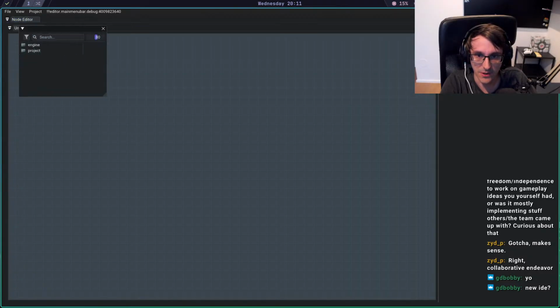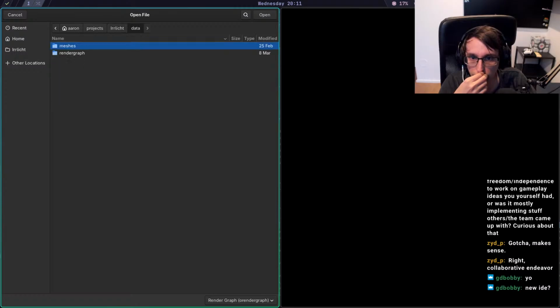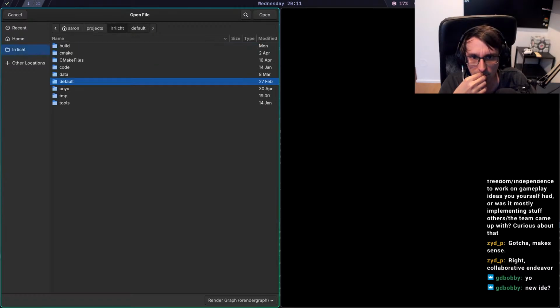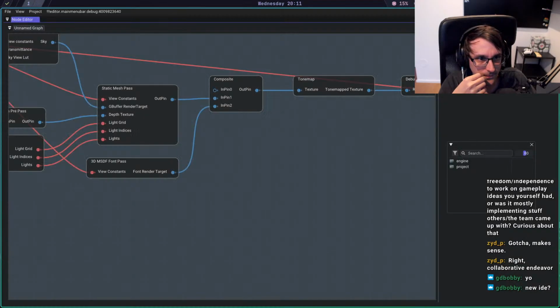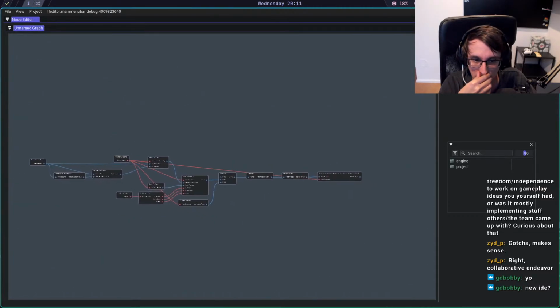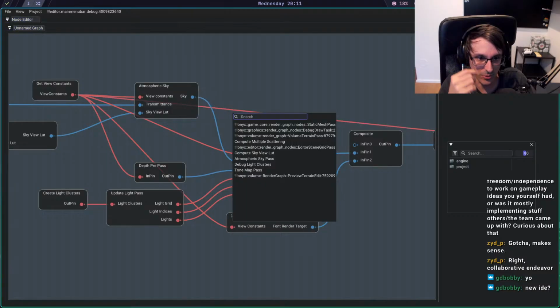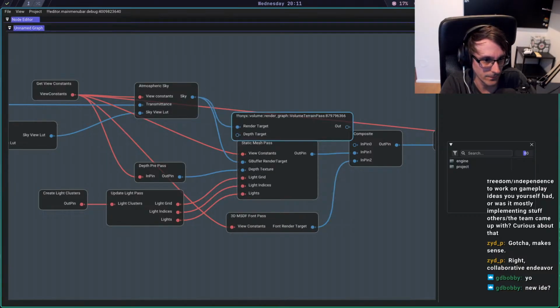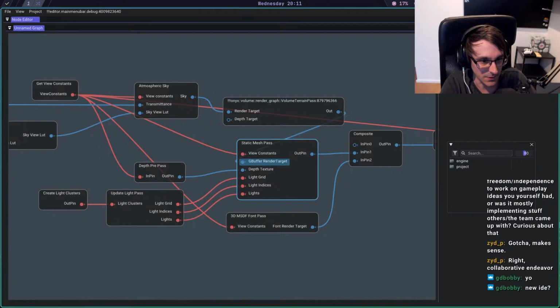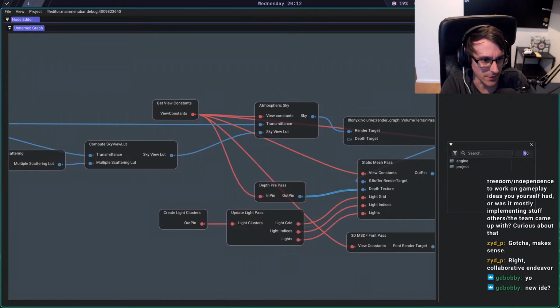So first we would need to add that thing to our render graph. Open. God damn it. Data, render graphs. And then the thing is, it's probably best to add it before the static mesh actually. It's probably here. And then this goes in here. And we need the depth target. Wherever it is. Oh, here.